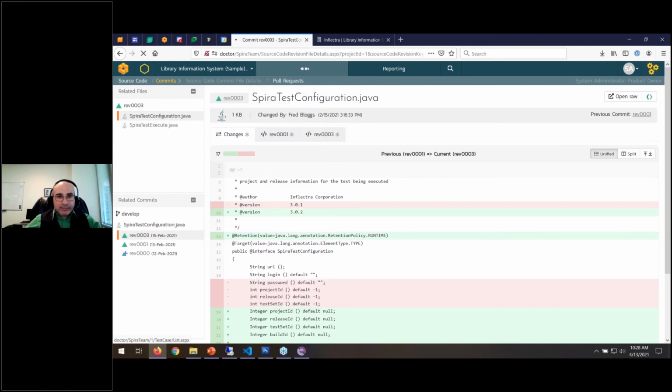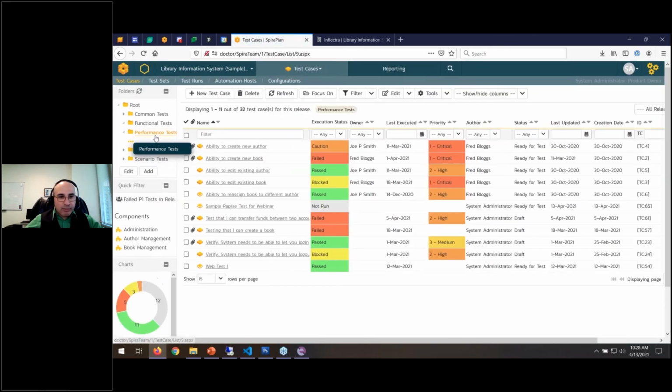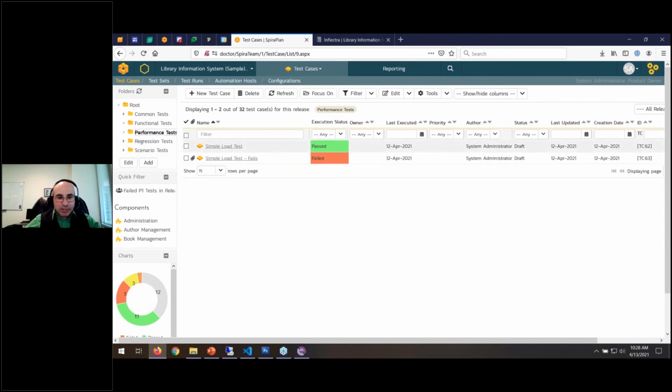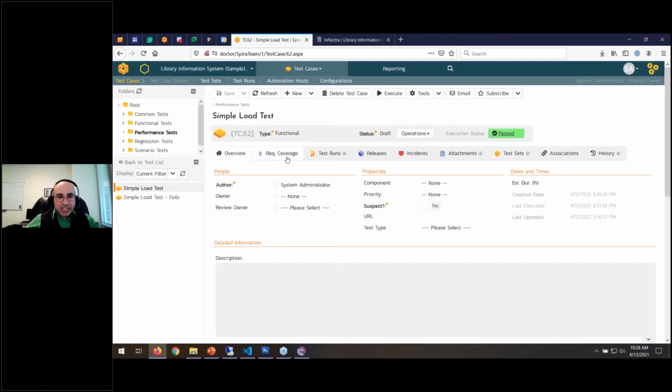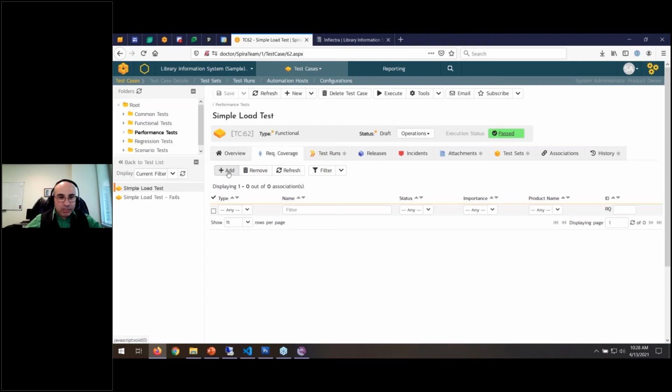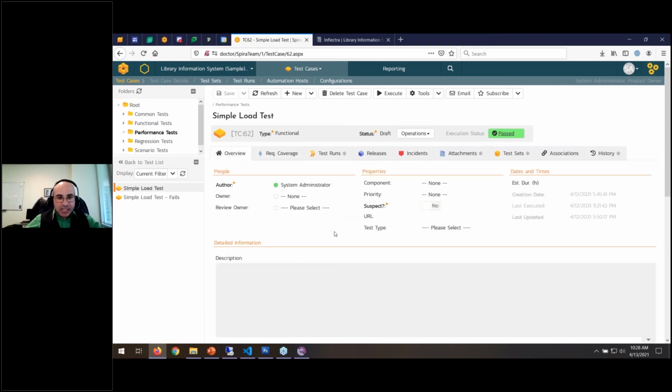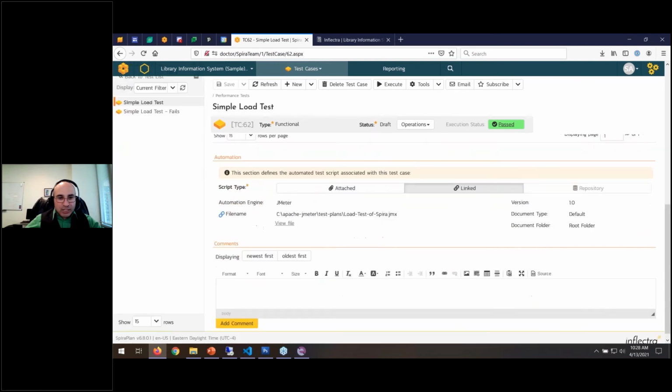So I've gone into Spira, and if I go into my performance test folder, you see we've got two test cases that I've written. They're very similar, they just point to different tests. So what I did is I went in and created a test case. This test case can be linked to a requirement, so you can have non-functional requirements linked to this test case. And all you need to do from an automation standpoint is choose the appropriate plugin, and we're using JMeter. I put the path to the JMeter test, then hit save, and that's all I have to do here. Now, you may wonder, where does that actually live?